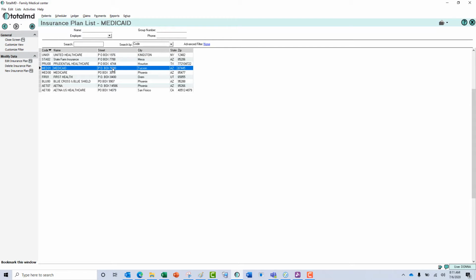To edit them, all you do is double click on them or click on them and highlight them blue and click edit insurance plan. You can also come in and delete them if they have not been used. If they have been used, they will be tied to records in the system and it won't allow you to delete them. Once you're ready to add a new insurance plan, you click New Insurance Plan.